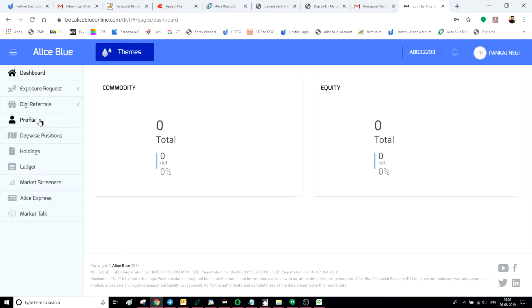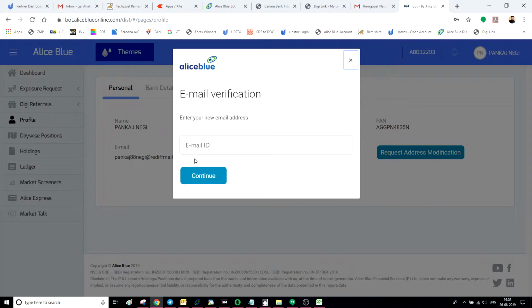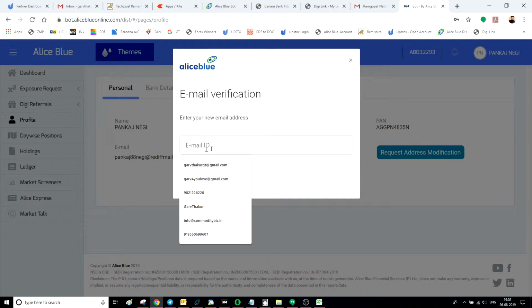So then you have to go on the profile page. First you can edit your email ID. You just have to click on this. You have to enter your new email ID here. After that you will receive a new OTP on your new email ID. So just put that OTP here. Your email ID will be changed within 24 to 48 hours.